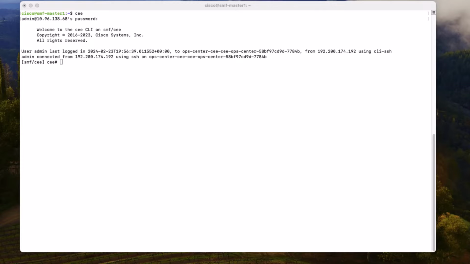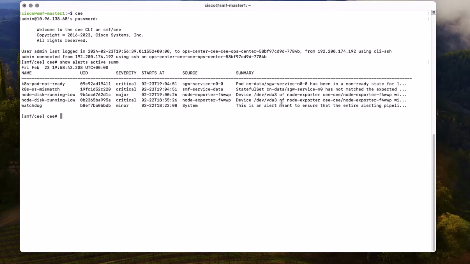The video is designed to provide you step-by-step instructions to diagnose and resolve issues leading to pod crashes in your Kubernetes environment. When you encounter a pod crash, the first step is to observe alerts on CSP for pod crash. Here we can see the name of the pod and description of the crash.